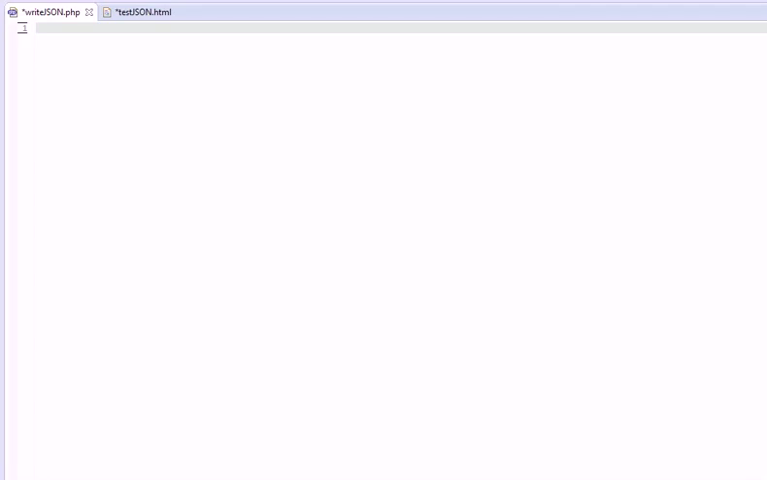So I want to illustrate the use of JSON, JavaScript Object Notation, by creating an example where we're going to create a JSON file using PHP and we're going to consume that file using JavaScript. So the first thing you need to do when you want to create a JSON page with PHP is you've got to set up your PHP page.